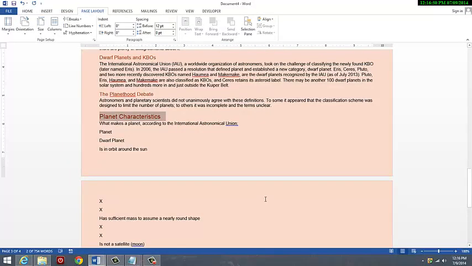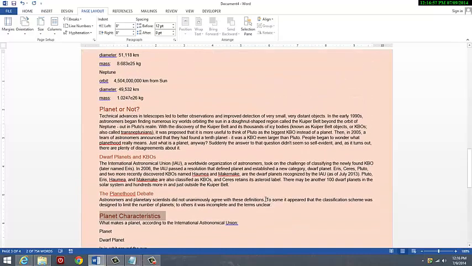Now we need to apply a section break. We're going to use a next page section break before planet or not. That was the first heading in our second text file.